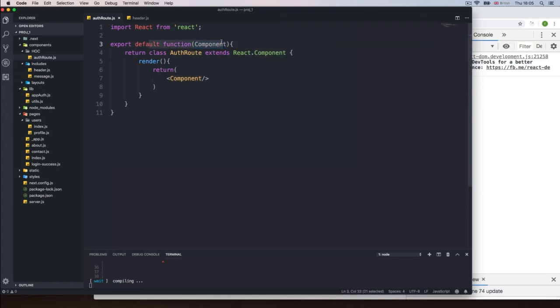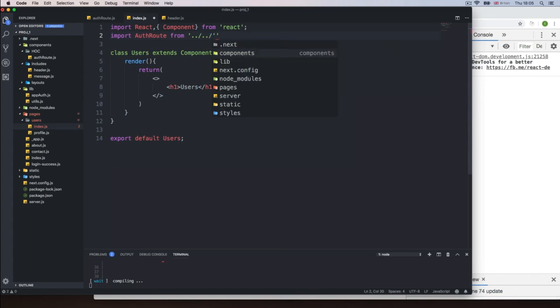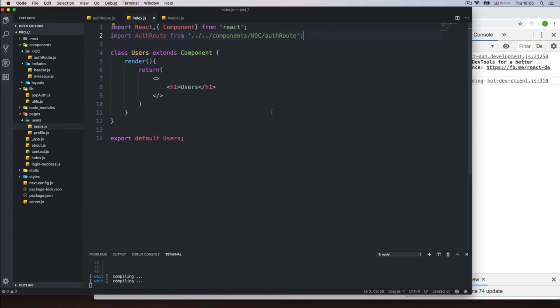We are getting a function that returns a class that returns a component. So now how can we use this HOC? In this case, we want to use it on users. So I'm going to go to the index of users. And again, you can use it however you want. So I'm going to go here and start bringing things. I'm going to import that HOC. So import, and I'm going to say AuthRoute. And it's going to be from, of course, ../ one more time, and components, HOC, and AuthRoute. Cool. Okay. So we are getting this class that renders whatever.